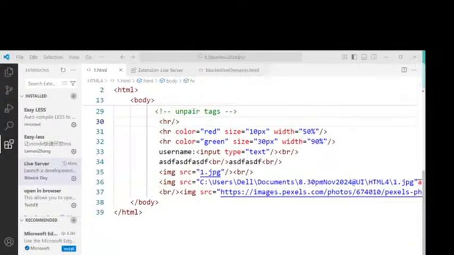Here, for this table only, we can write cell spacing. Cell to cell, how much gap you want, that is cell spacing. In a similar way, we can write cell padding. From the border of the cell to the content of the cell, how much gap you want, that is cell padding.